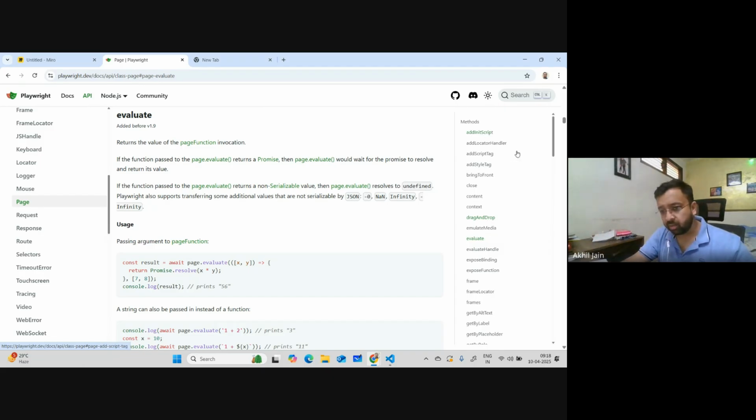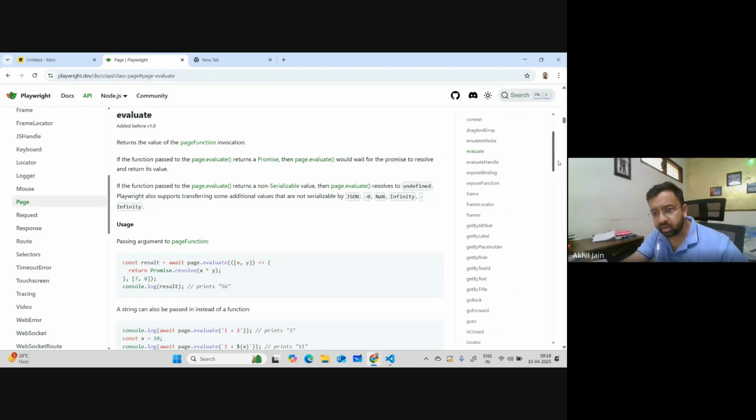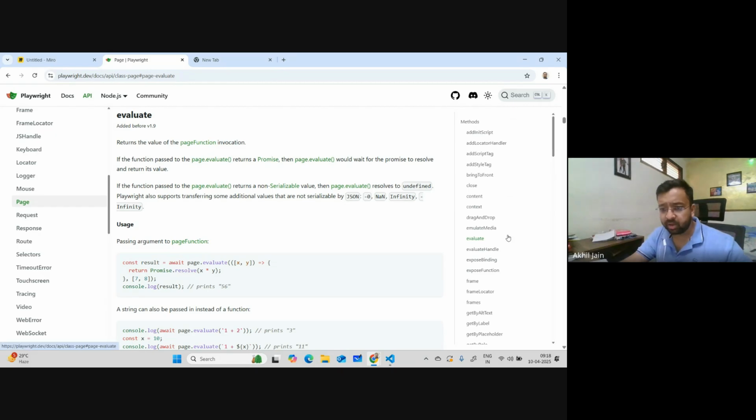Similarly, there is something called keyboard. Let me show where it is. Do we have it here or no? I think there was one. Where is it? No, it does not show it here, but we have to discuss that part also.